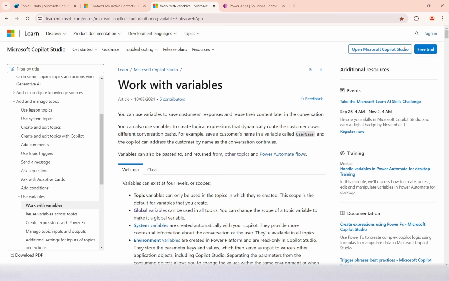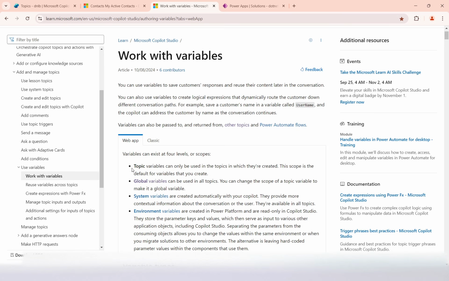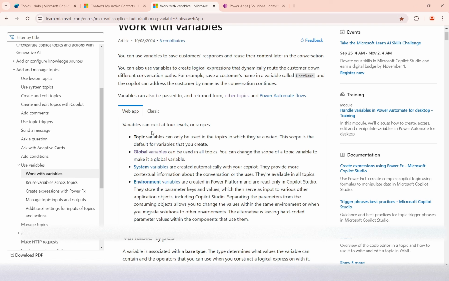When these variables are created, they have scopes. Basically we have four different types of scopes for variables. One is topic based. Any variable we create, the scope of that variable will be within the topic. So if the scope is topic, then that variable value cannot be accessed outside, in another topic. The scope will be limited to the particular topic where it is created.